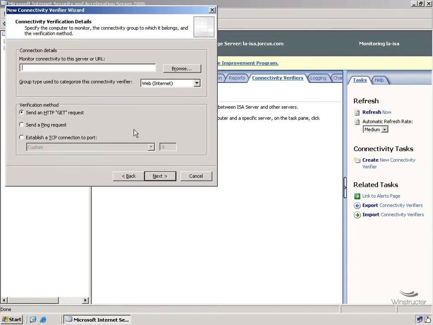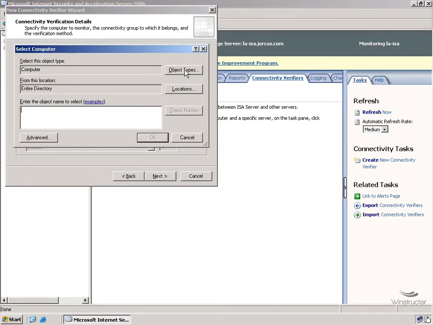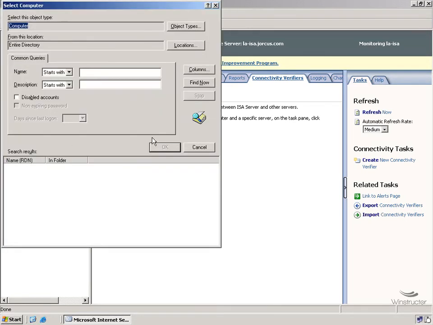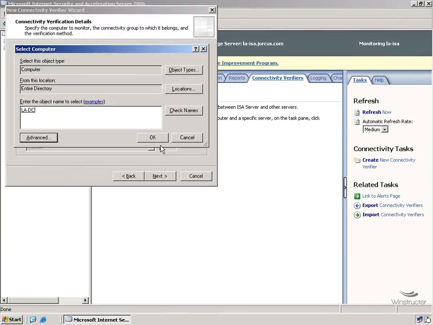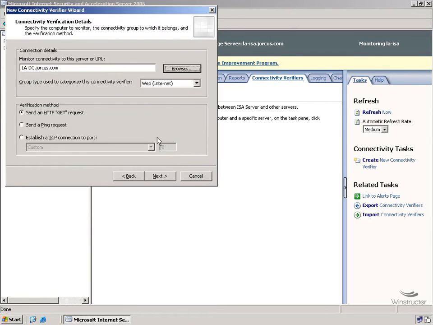Now here's where we'll be configuring what target it is that we want to monitor. Since we're talking about monitoring Active Directory, we're going to click Browse, we'll click Advanced, and then we'll click Find Now, and we'll locate our jorkus.com domain controller, which is this one, LADC. So we'll select that, we'll click OK, and OK again. And of course, if you prefer, you can simply type that into that field.